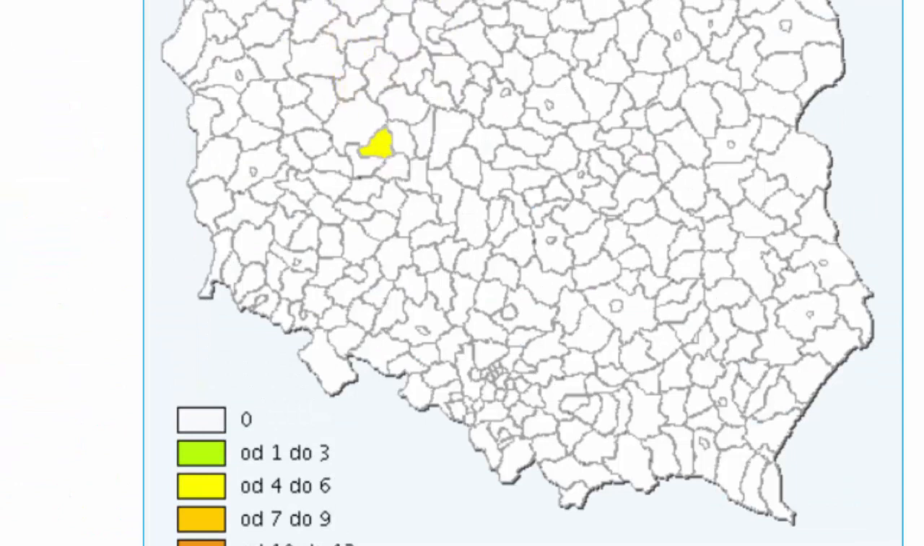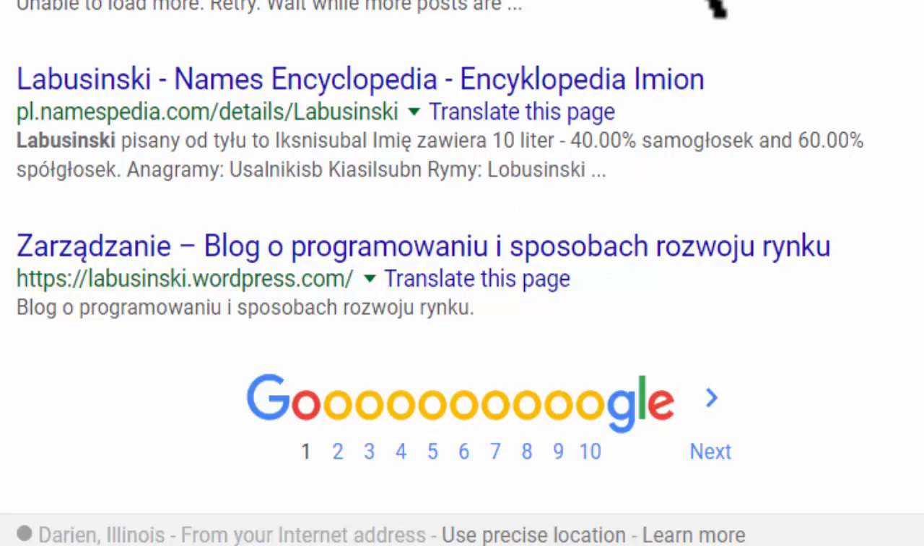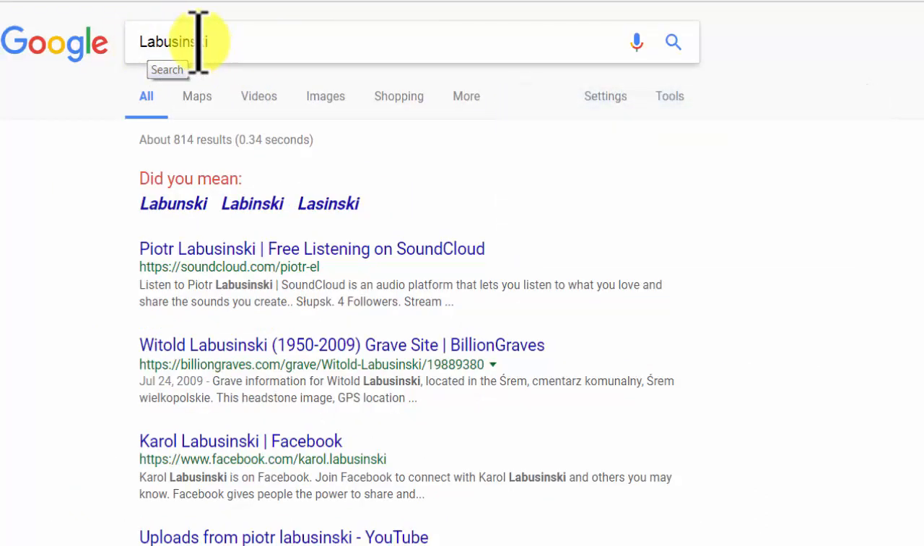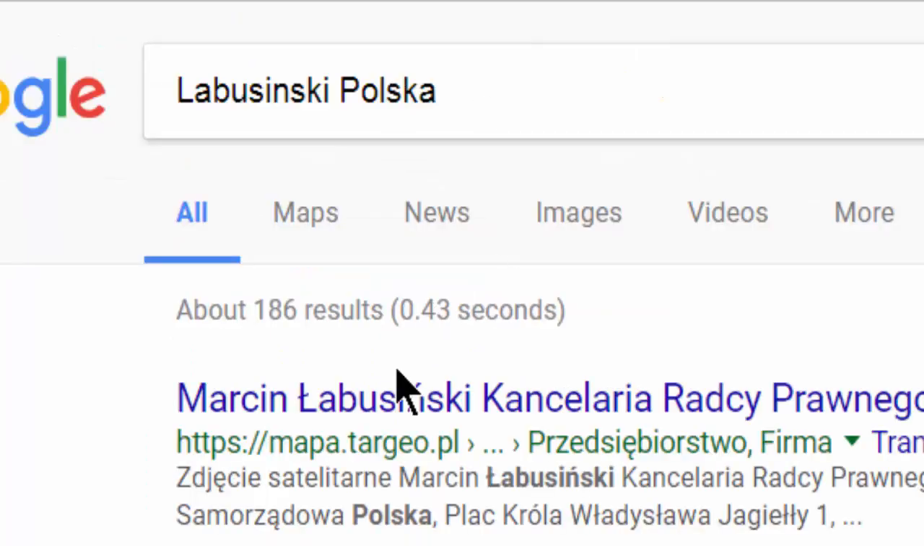If you want to figure out a way to add the little comma above the N, go to google.pl and type in your name exactly the way it is listed, then hit search, and see if it's there. But it's not there, right? So maybe add the word Polska and hit enter, and there it is. There's an L with a little line, and a little N with a comma. So your last name could be either one.